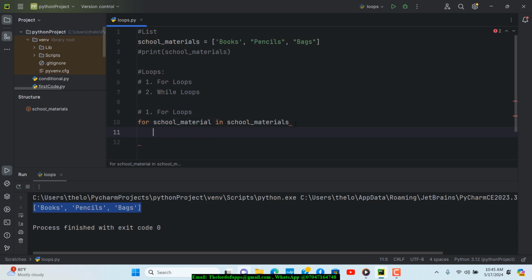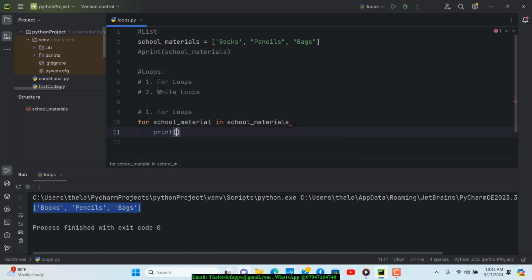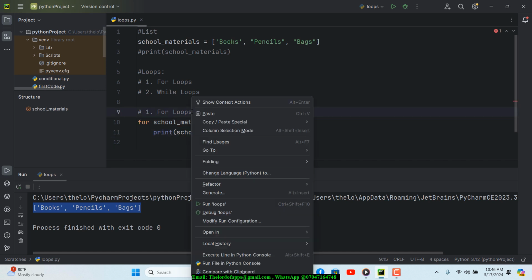So what do we want to do? I want to print out what is in that particular list, and to do that I'm going to use the print command. We can just copy this variable right here and put that into this particular bracket. Then save the changes, and we can right click on this and take a look at that.